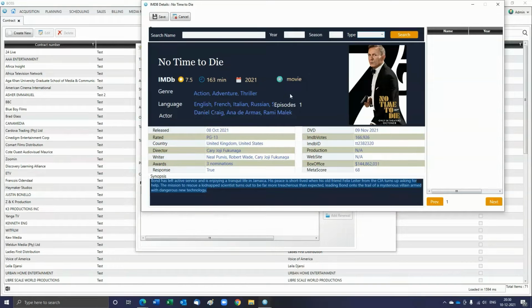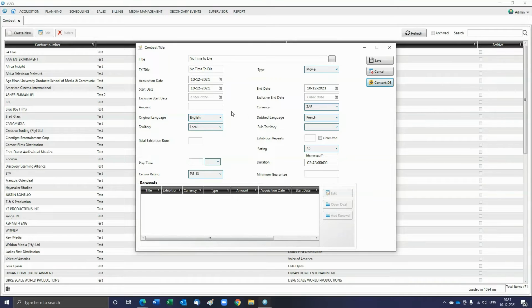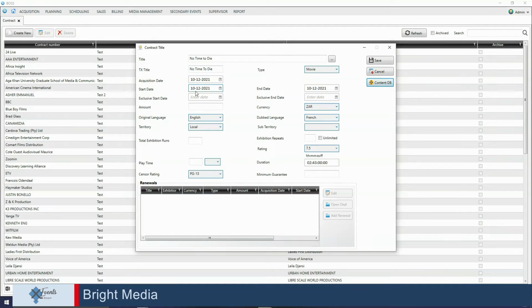Once I get this information, I save it. So all the information gets populated. I've got No Time to Die. The genre is selected, the type is selected. It's a movie. I've got the acquisition date. By default, the acquisition date is the current date. I've got the start date as well for today. I want to set the end date. So let's say I do it till December 31st, or I can select another year.